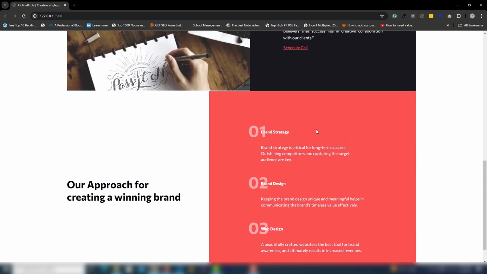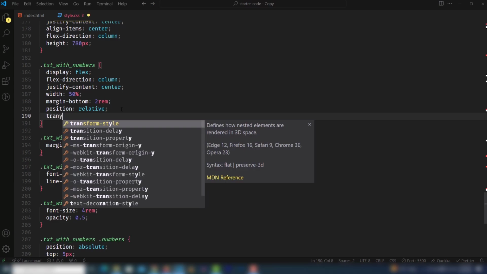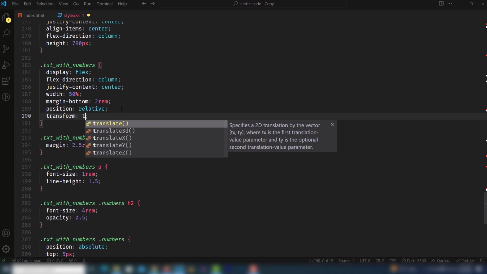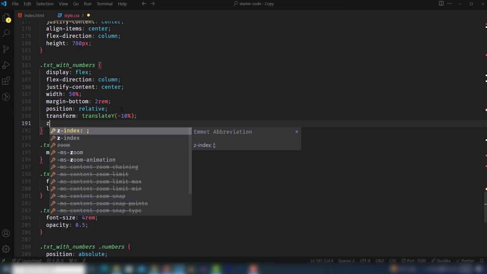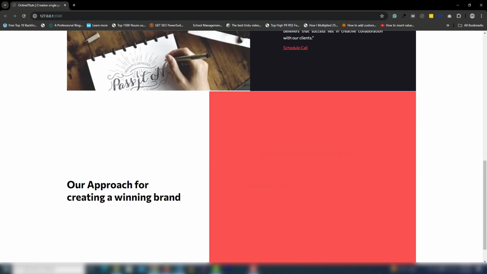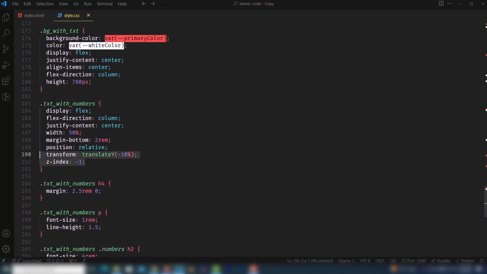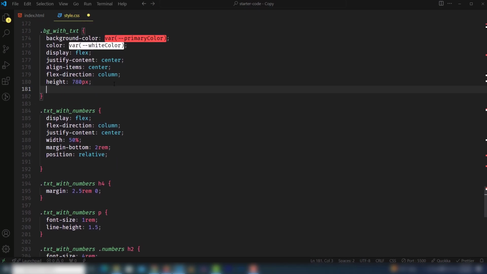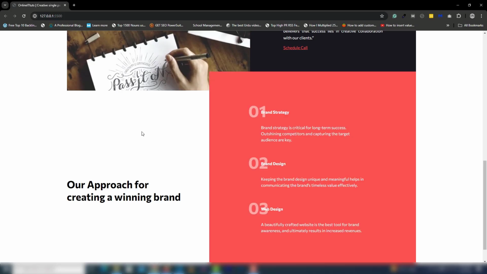So the last thing, I'm gonna move this one section to the top, so I will use the transform property translate x to move it. Transform translate x negative 10%, and also I will use the next negative one as well. Okay, just to get that. Look at that.